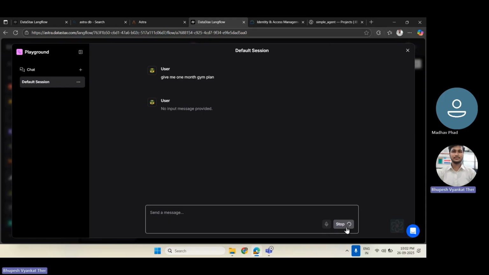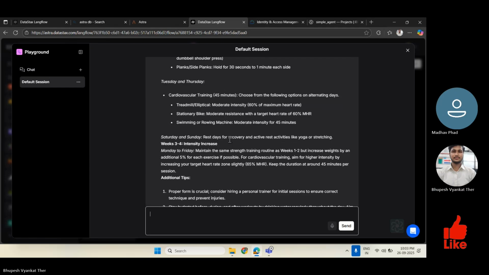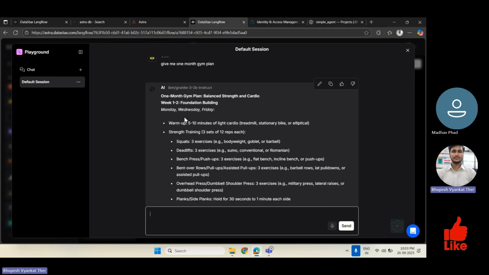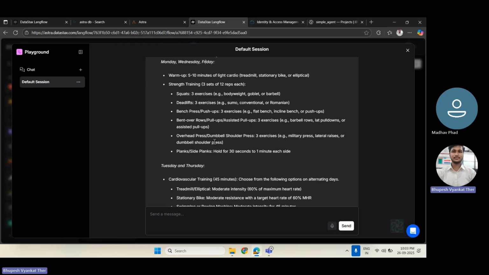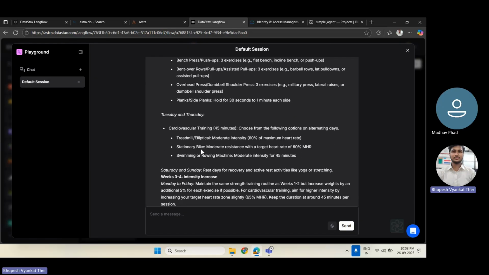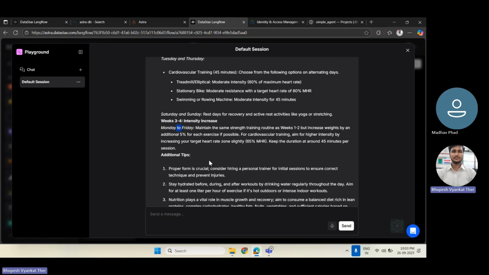Now they are generating. We need to wait for a couple of seconds. It will not work. Okay, it will work. See. Now they're giving me all the things, like the 1 month gym plan. In the first and second weeks you need to build the foundation for bodybuilding and other things. They're giving the process, the pull-ups and everything in a proper manner. As you can see, everything is going in a proper manner.